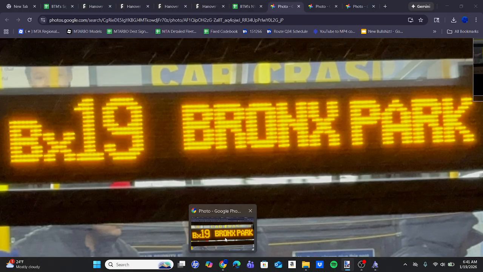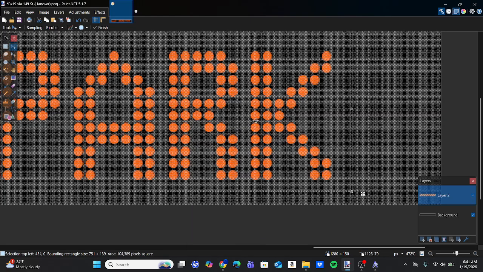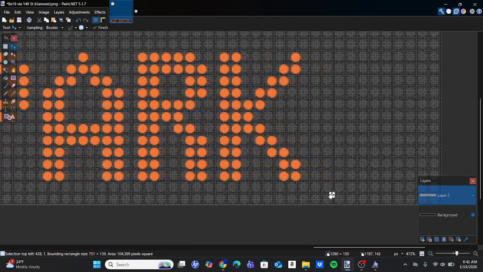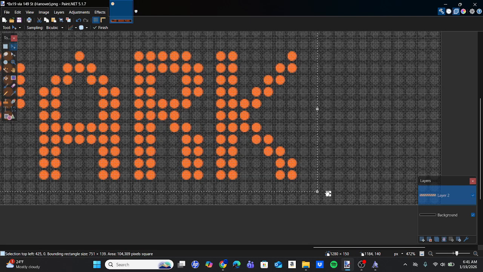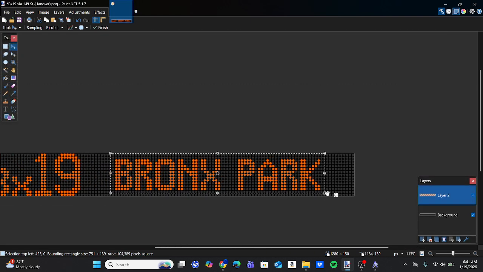I just realized this is the wrong font, I think. I don't know. No, it's not. Just that A looks pretty weird. It's probably because the bus is moving, but this should be the right font. It just looks weird because everything is condensed by just one space apart.